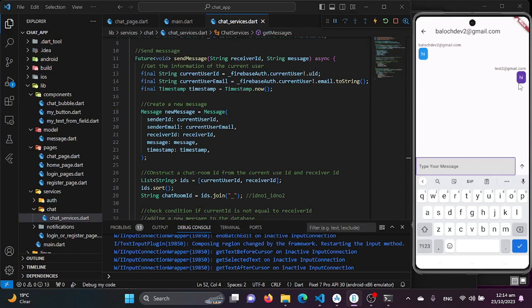So in this episode we have implemented the chat services, making our application fully functional. Users can send and receive messages, creating a real-time chat experience.